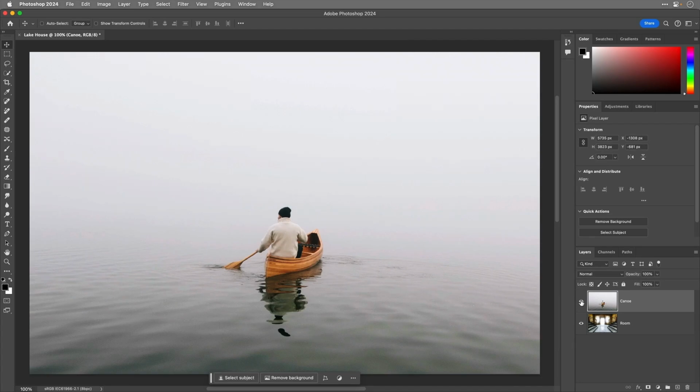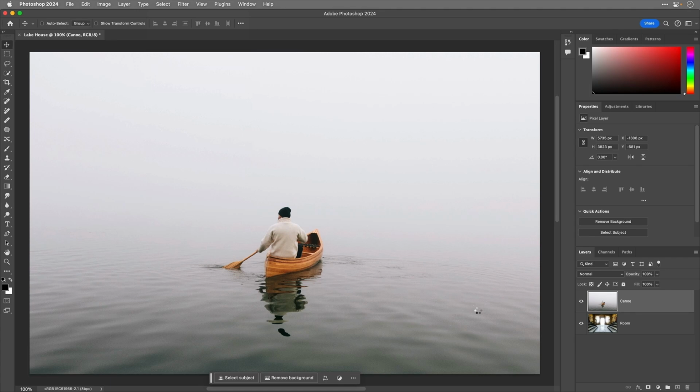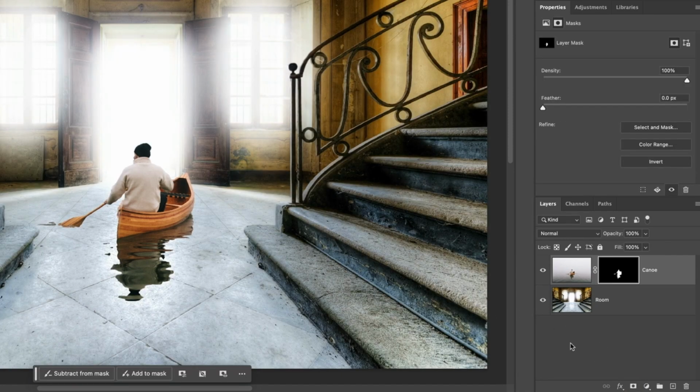I'll start with the canoe layer selected in the Layers panel. From the Select menu, I'll choose Subject, and Photoshop will make a selection of the subject of this scene. Next, I'll click the Add Layer Mask icon at the bottom of the Layers panel to turn this selection into a layer mask. Some of the edges around the back of the canoe and the water are still a bit rough, but we'll fix those shortly.